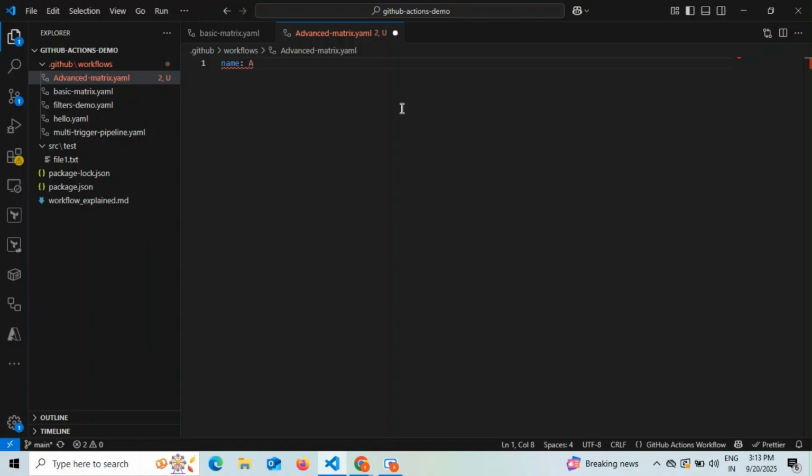I will give it as advanced metrics. Advanced in the sense that we will be adding the operating system also in the form of a metric strategy. So here we will be running multiple jobs. On Node.js 16, it should run on Ubuntu, and it should run on Windows. So for every version, it should run on two operating systems. So here it will be almost six jobs, I can say.